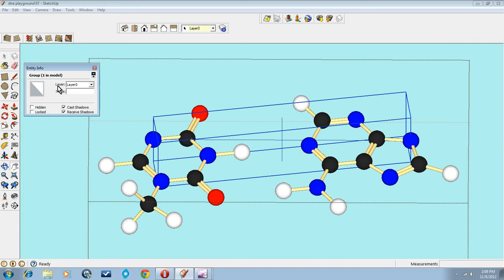What we care about here is the layer information, because it says layer 0. We're going to move this group from layer 0 to layer 1. And moving is a rather pretentious word, because all we're going to do is click down here. And so there we go. Now this group is on layer 1, and you say, well, I didn't see anything different. Well, you don't right away.